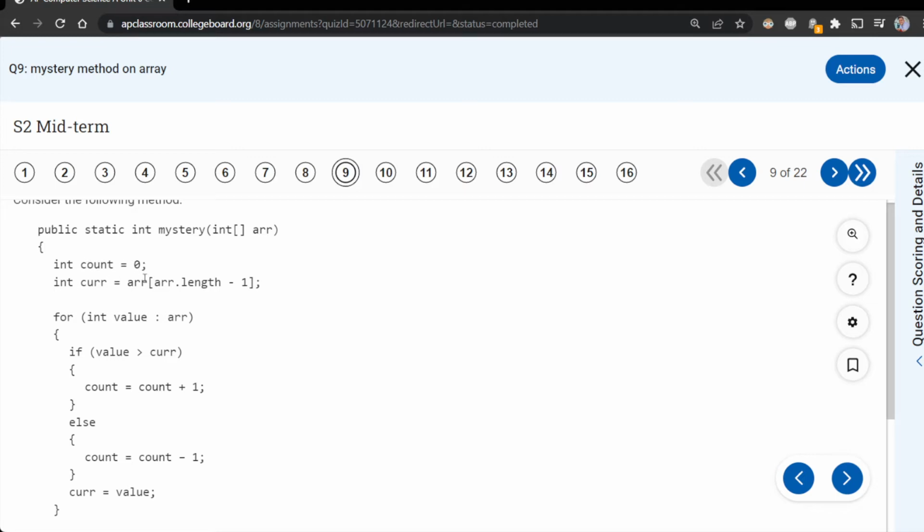And here we have current equals array length minus 1. So that's the value that's at the end of the array. Here we have an enhanced for loop, so we know that we're cycling through the whole array.